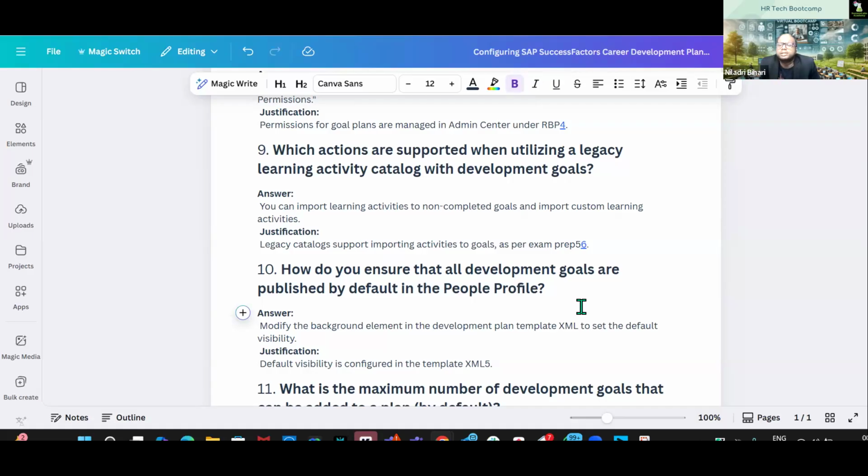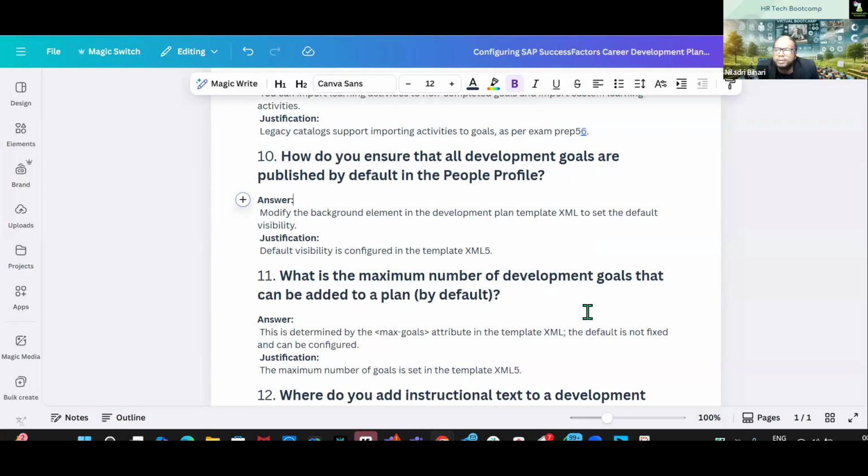This is pretty much straightforward. How do you ensure that all development will publish the required profile? Modify the background element of development in XML, set the default. Okay, default is configured in XML. Background name, set the default visibility. Right. So that is what we're talking about.